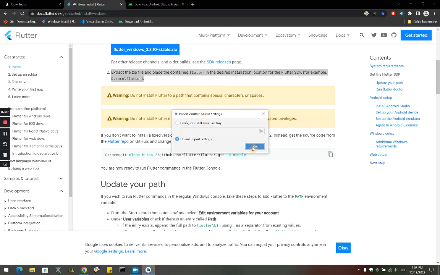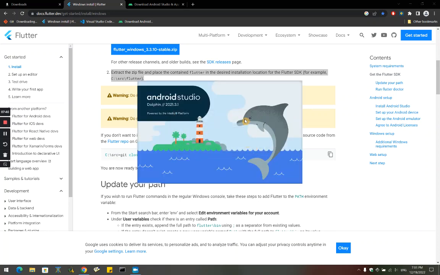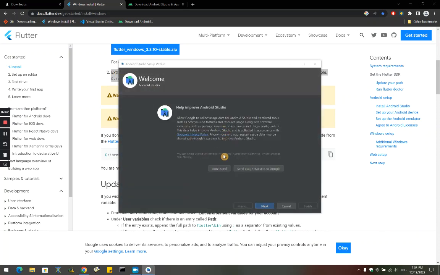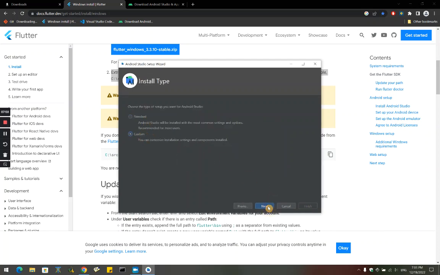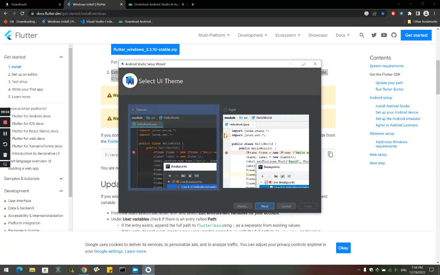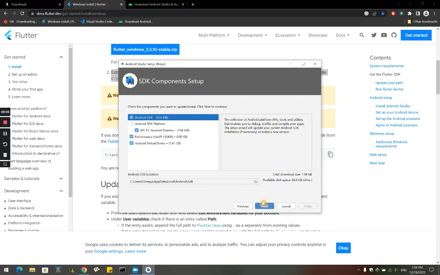Okay. Go to settings. We'll open Android Studio and download extra files. Next, customize. Next. Dark or light? I will choose light for now. You can change it in settings. Android SDK, mark this on. So everything is here.